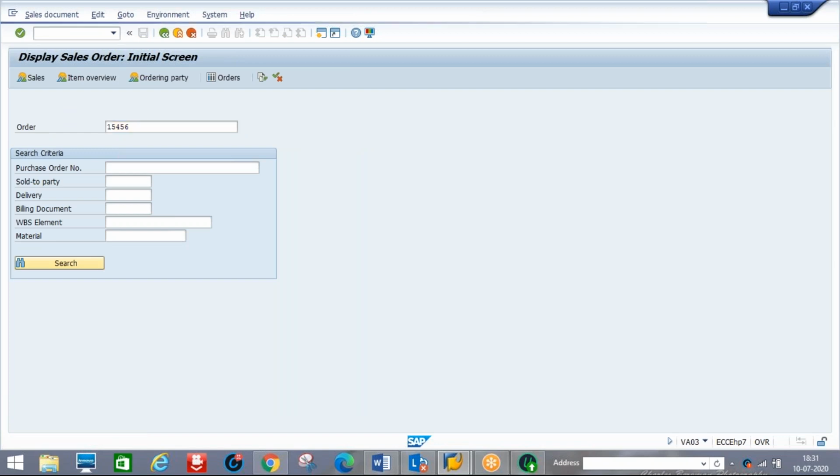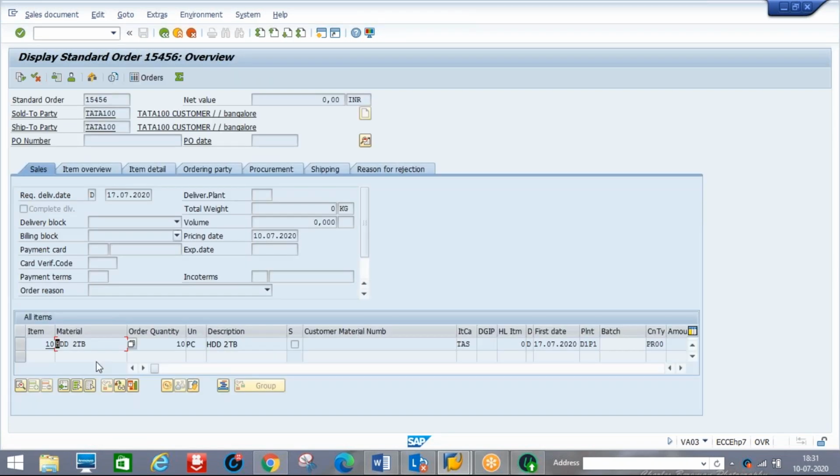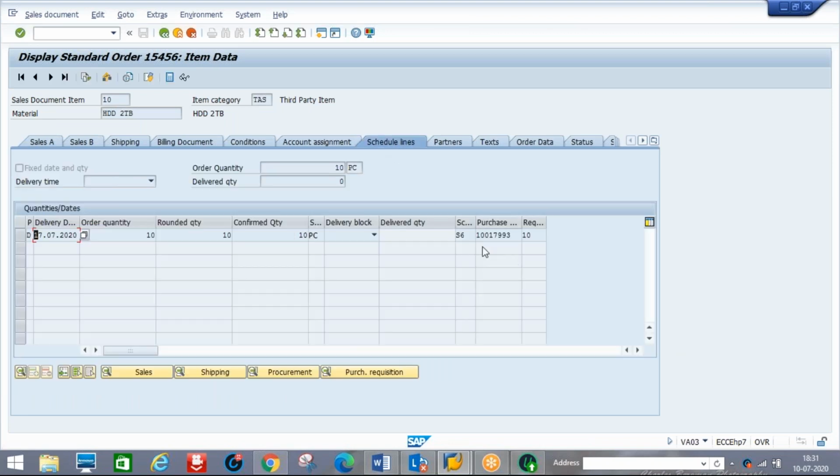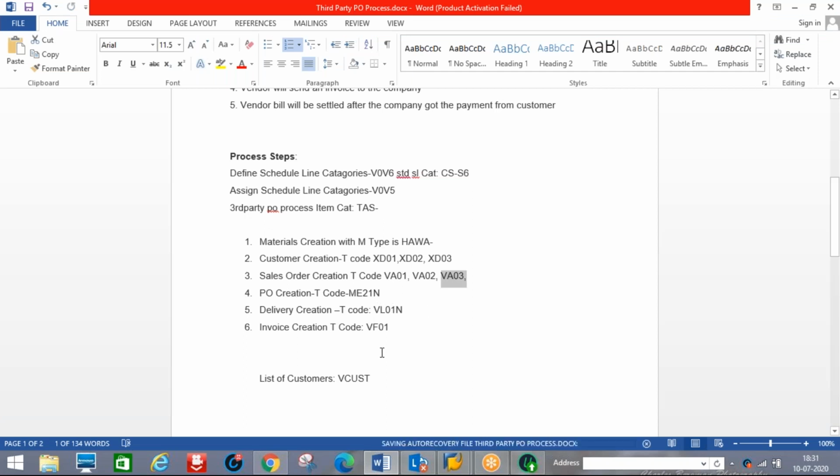So this is the order number. Again, on materials or description, anywhere, double click and go to schedule lines. See, this is the PR number, 1001-7993. With this PR number we can create the purchase order. So what is our PR number? I will enter it here. With this PR we will create the purchase order. No problem, we will create this PR and PO also.